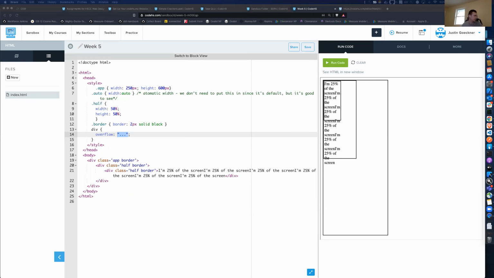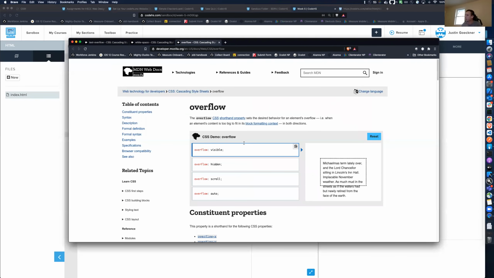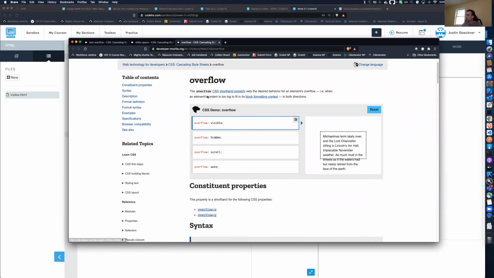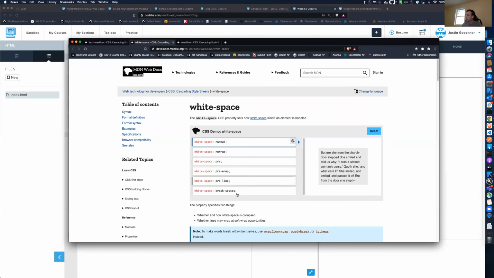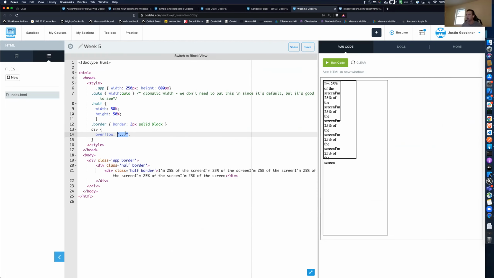Let's see what these documentations do. Visible, scroll, auto, and then white space: no wrap, pre-wrap, pre-line, break spaces. Okay. So to answer your question, I guess hidden will give you what you wanted, in order to not let the text go past that vertical line.